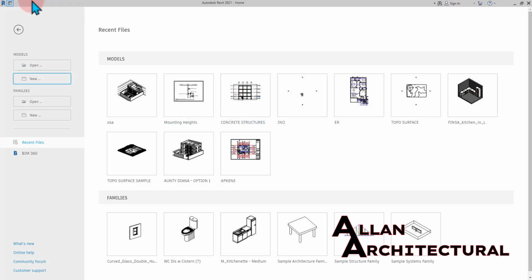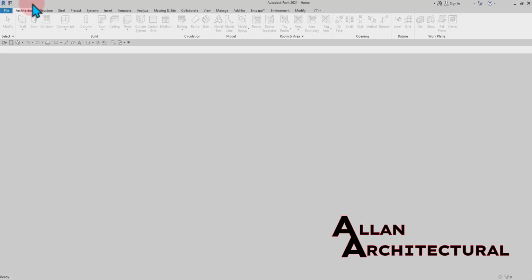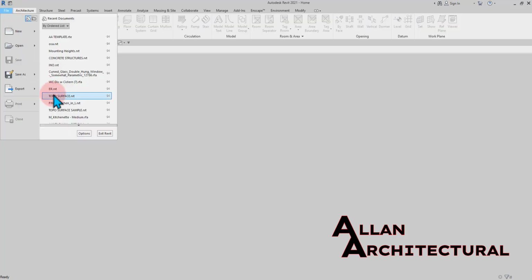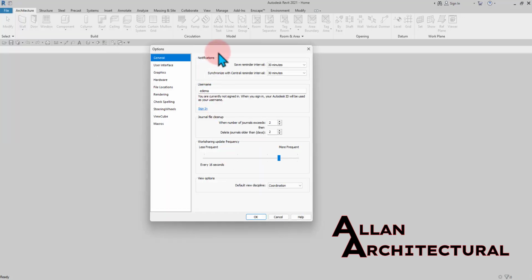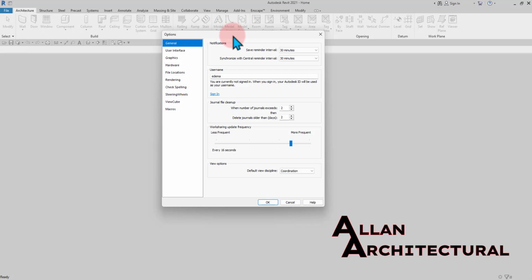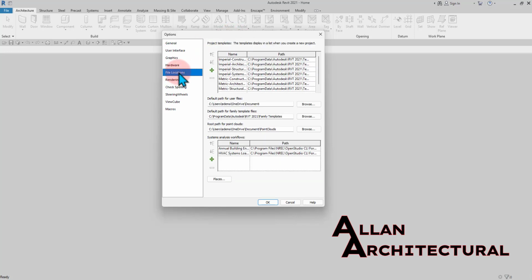So I'm going to cancel out of there, and what you need to do is go into this home icon in here. Just click on the home icon, get into file, and when you click on that file icon there, get into options. After getting into options, you need to navigate to file locations. Click on file locations, and you notice in here we have all of those templates that we saw showing up at the beginning.